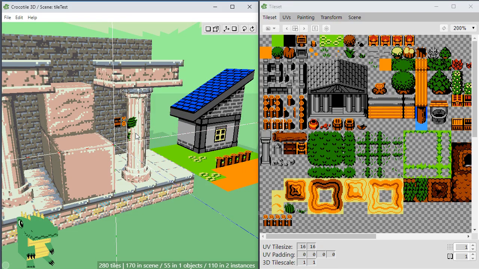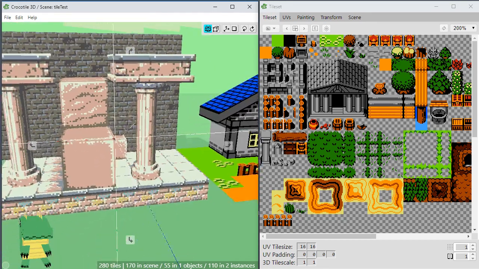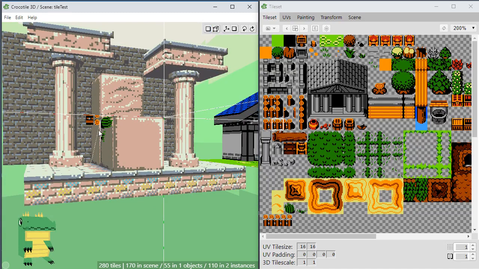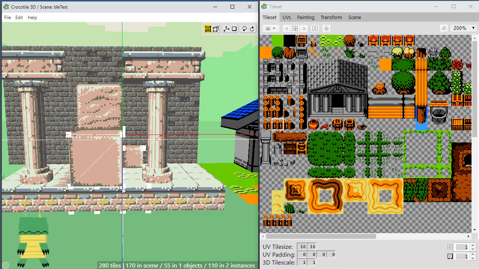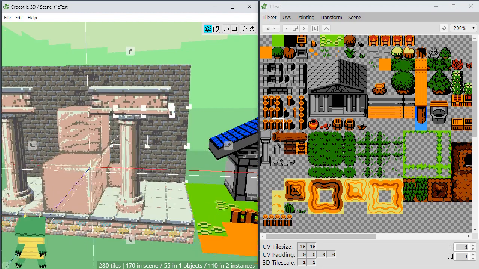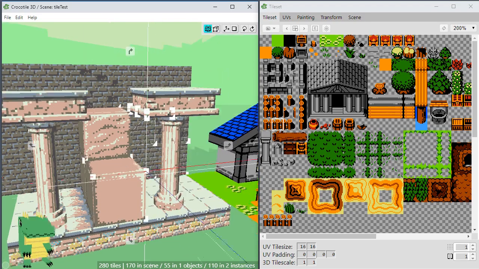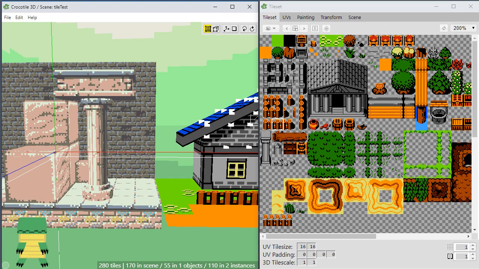And there's a gallery of work that people have made on crocotile3d.com. You can take a look at what other people have made with it, and you could try making stuff with it. You can download it and that sort of thing. So yeah, that's it. That's all for now.